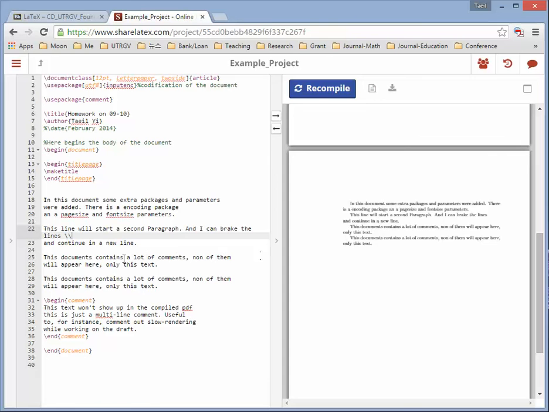Okay, so it's like this. That 2 enters makes new paragraph. So you have this indent in front of this line, right? But these 2 backslashes only change the line. It doesn't produce new paragraph, right? So this and continue happens like this without indent.